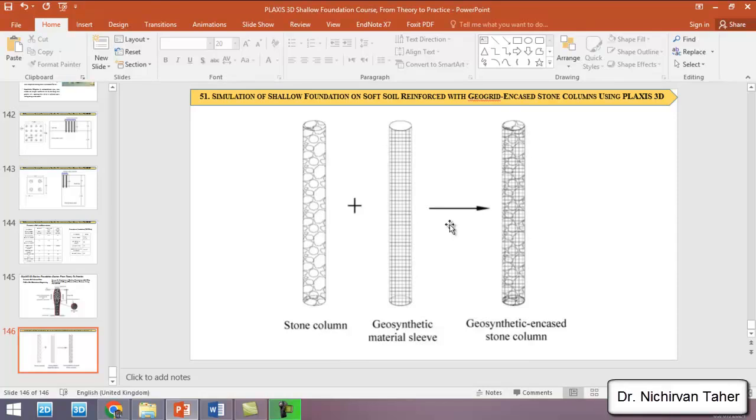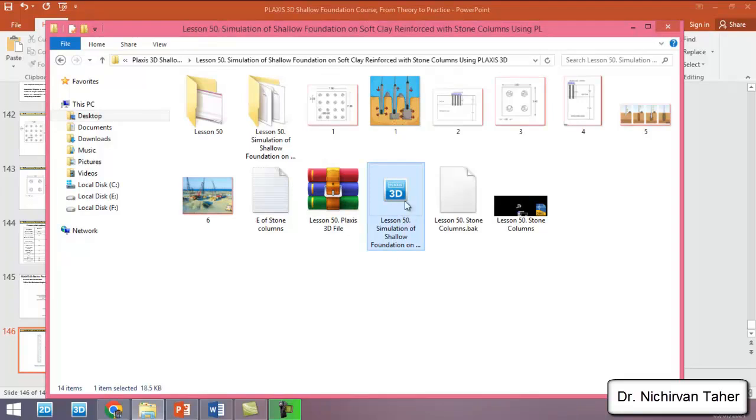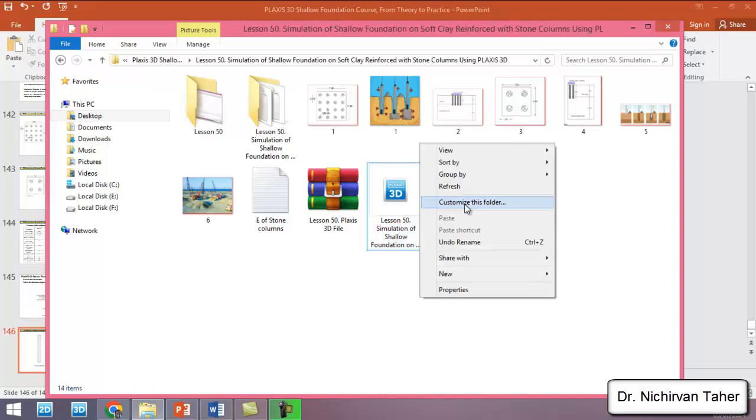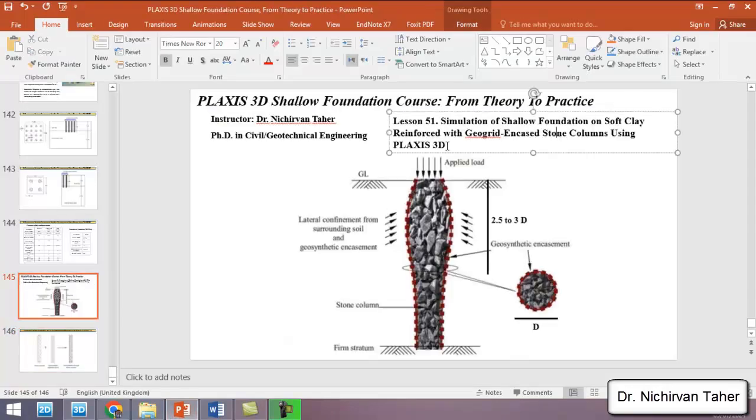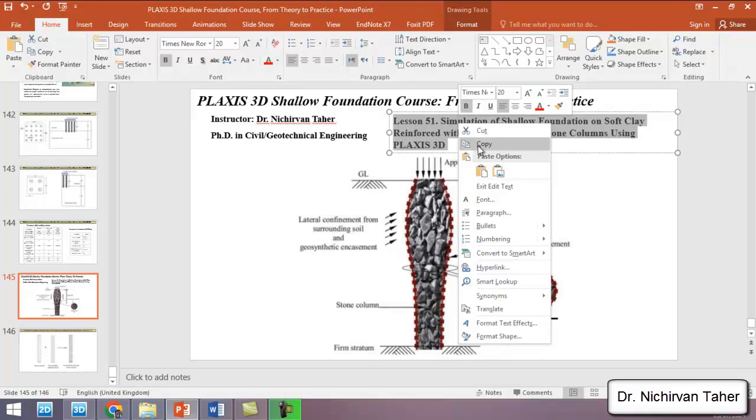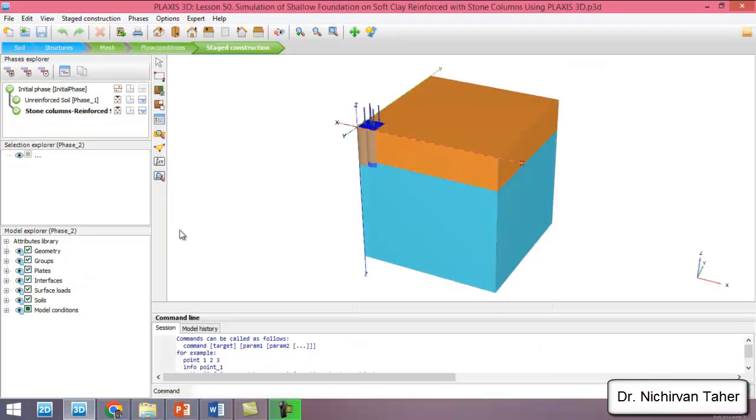So I will open Plaxis 3D from the previous example, because the only thing we will do is define a geogrid as an encasement for the stone columns. I will open lesson 50 from the previous example, and I will save this Plaxis file under a different name. I will copy this title, and this example was from lesson 50.